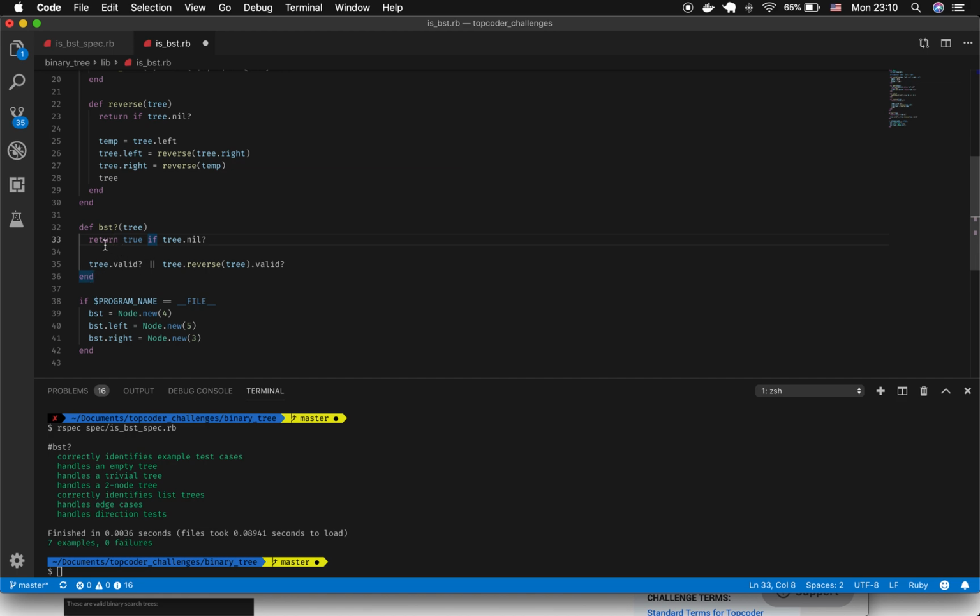Then if there is actually an item in the tree, I'm going to test the normal traversal of a tree, so from left to right, to see if that is a valid tree. If it is, it returns true, or I'm going to reverse the tree, and if it is valid, it then also returns true, else it returns false.